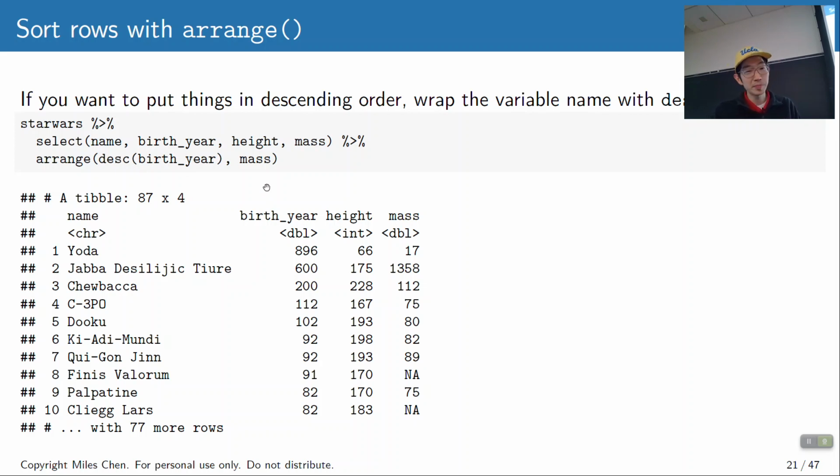And then I say if there's a tie, break the tie with mass. So we get Yoda is the oldest named character in the Star Wars universe, 896 years old at the time of the battle, born 896 years before the Battle of Yavin.